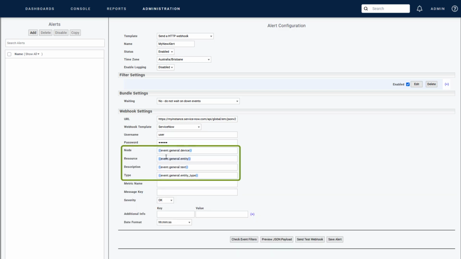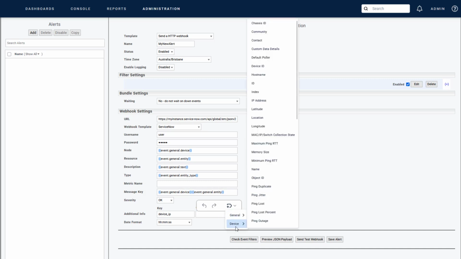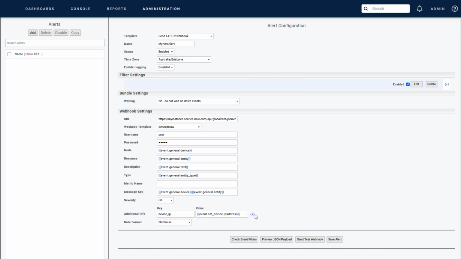The values we see here are just suggested values. Update these as needed to best work for you. We have a metric name for tagging the message and a message key to prevent spamming, like a deduplication key. For this, maybe look at the combination of the general device and entity variables we see here as the node and resource. A severity flag. And to customize the message content, you can add key value pairs.